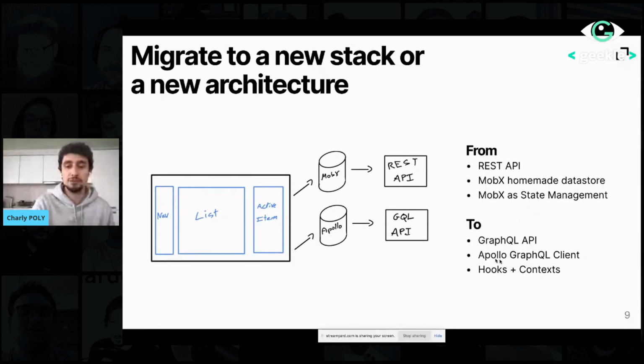We're going to use Apollo GraphQL client for the data, and for the state, we're just going to be simple and use hooks to consume the context values for everything that is not related to data, which will be in the Apollo GraphQL client cache.